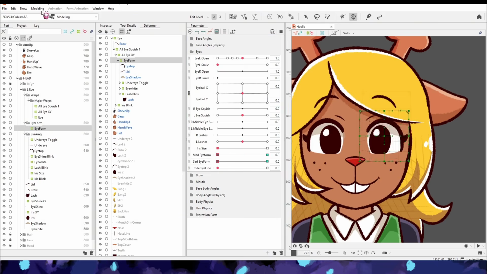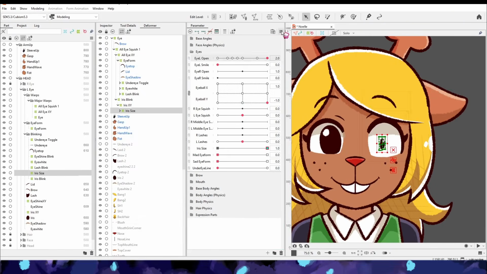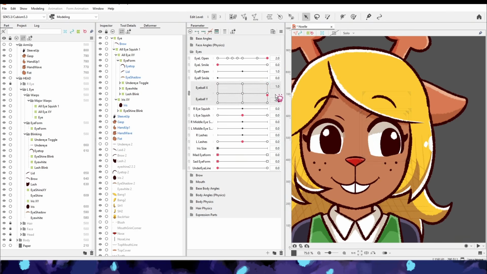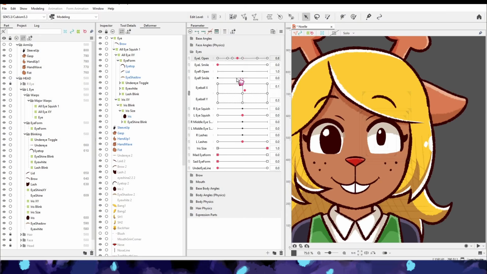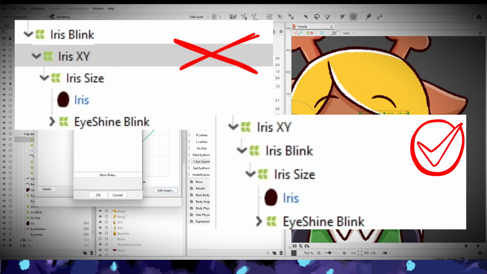In this next part, while testing, I noticed that the eyeball XY stopped working whenever it was set to the trackable shocked expression. After fumbling around for a bit, I figured out that it was due to improper deformer hierarchy. This is what the hierarchy was when it didn't work, and this is what it was when I did finally get it to work.